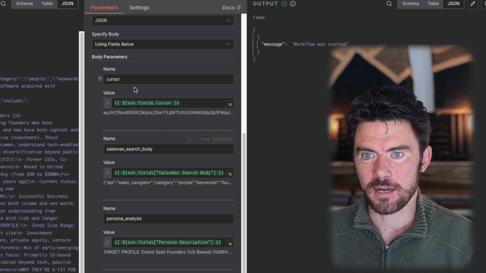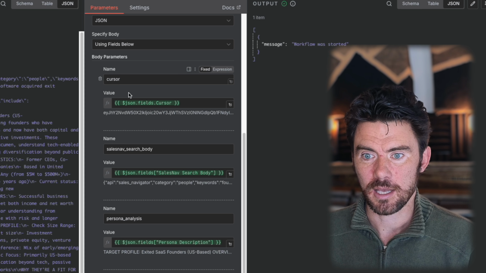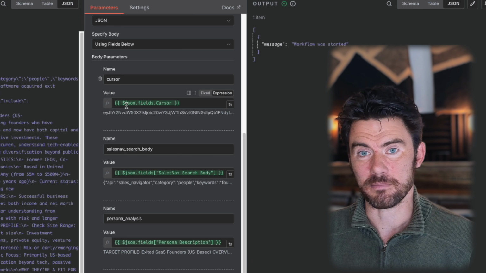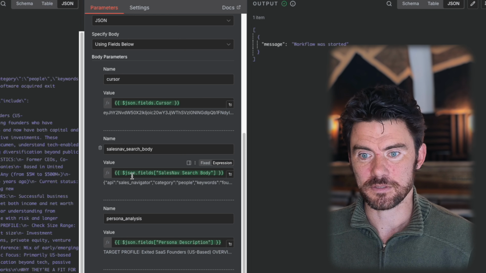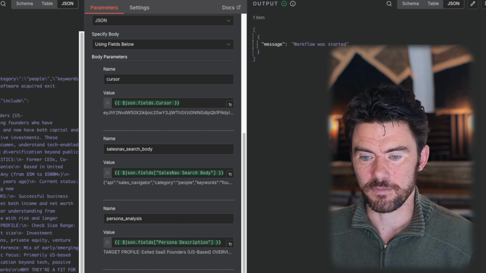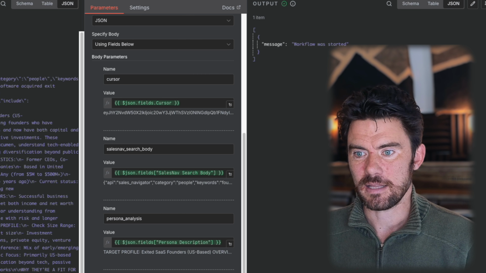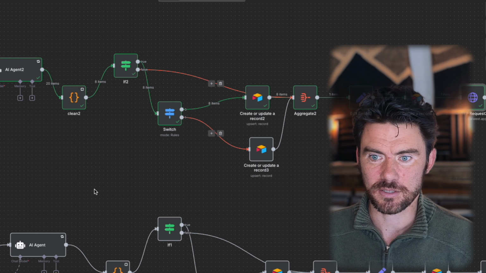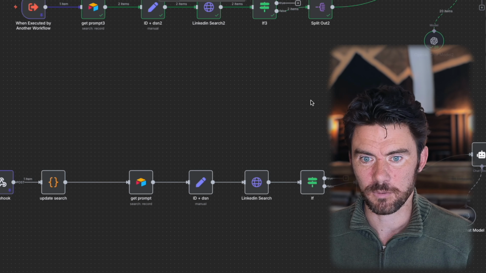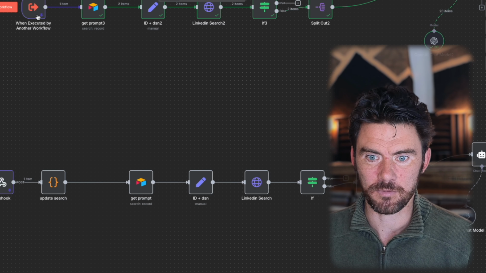And the way that I do that is by sending this HTTP request to a webhook. And I'm sending all of my inputs: my current cursor, my sales nav search body, my persona analysis, and my ID of the specific sales nav search body that we're working with. And then that's going to send it to another internal webhook right here in the workflow. And it's taking almost the exact same input as this subflow.